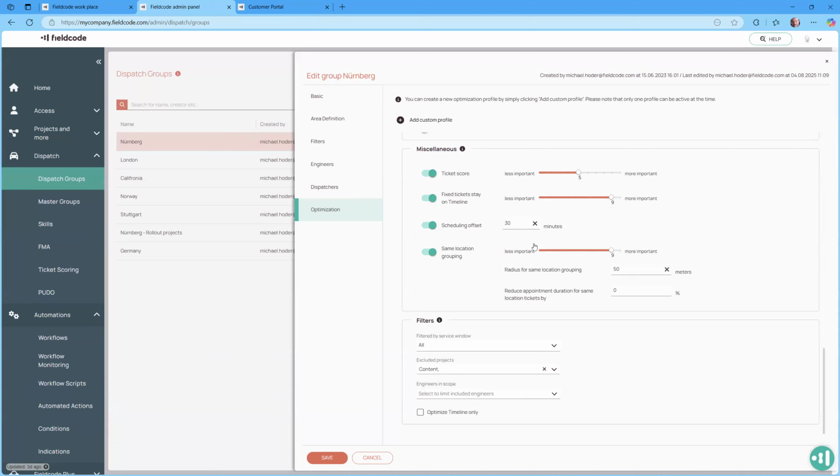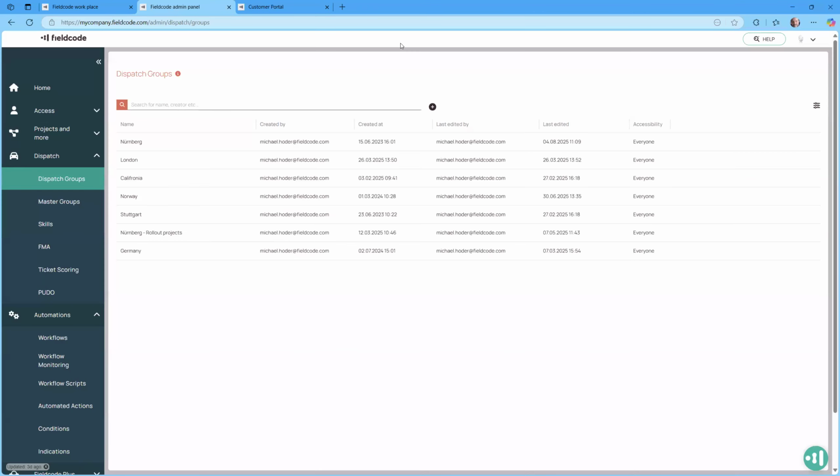So we added this weighted bar for you, so you can set the weight yourself and fine tune it to your needs.